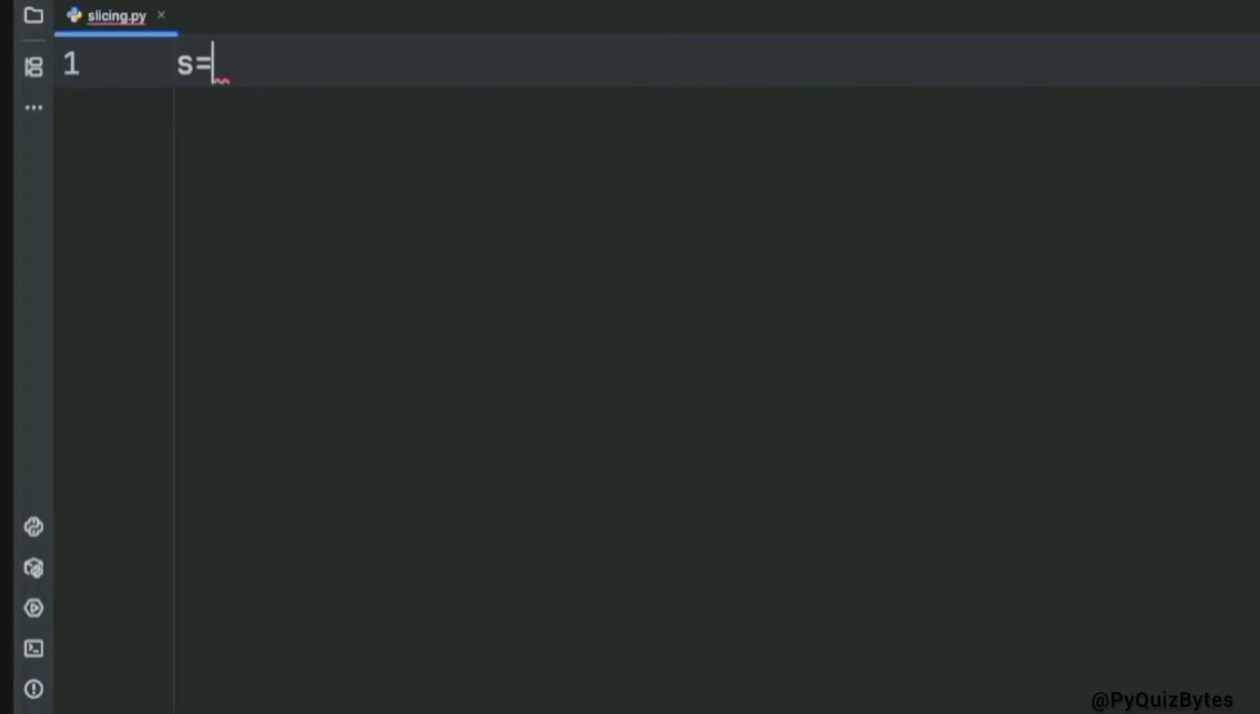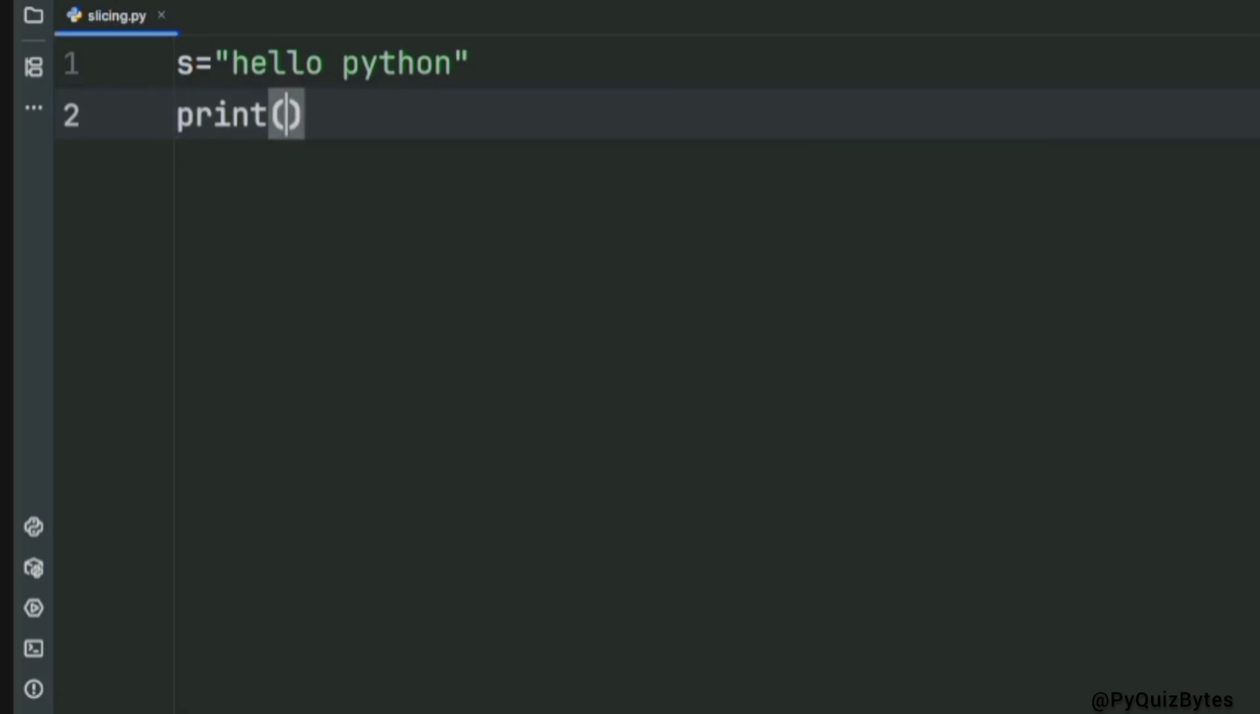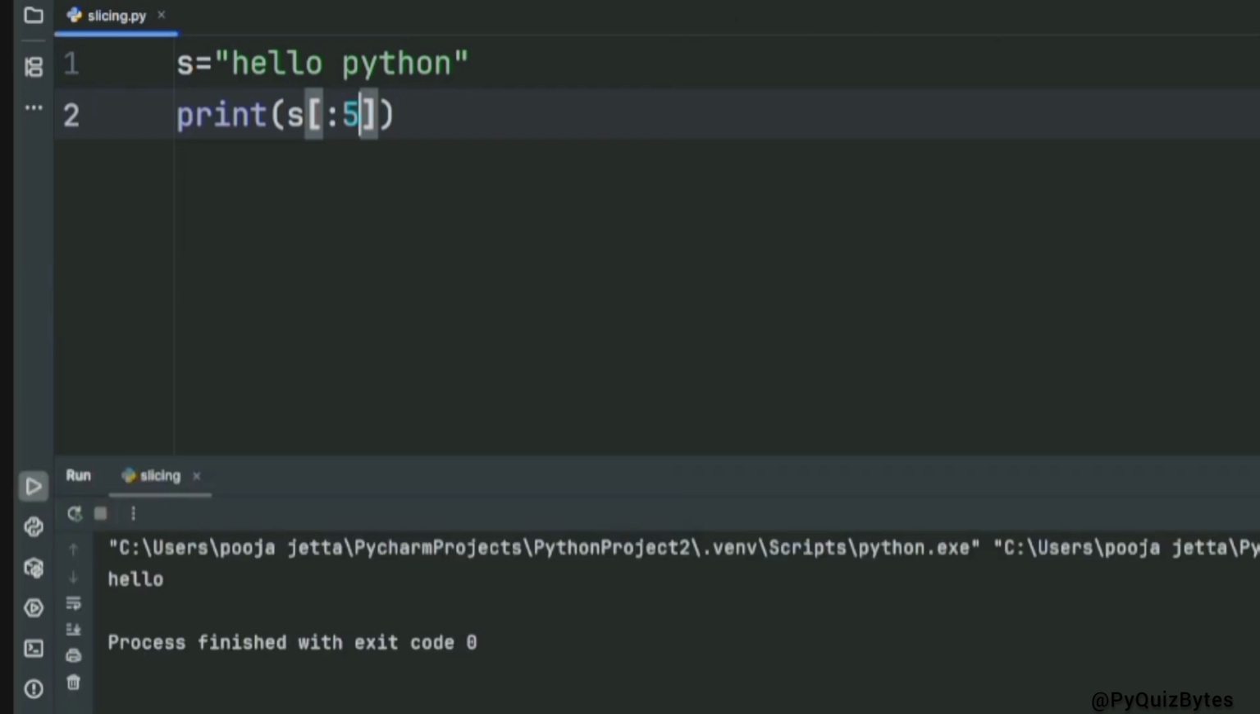Let's take string s equals "hello Python". Now I want to access this hello word from this collection. So how to access? print(s[...]). What will be the start index? 0. By default start will point to 0, so no need to mention it, leave it empty. And what will be the end? End will be 5. Now you can see hello from this collection got accessed.